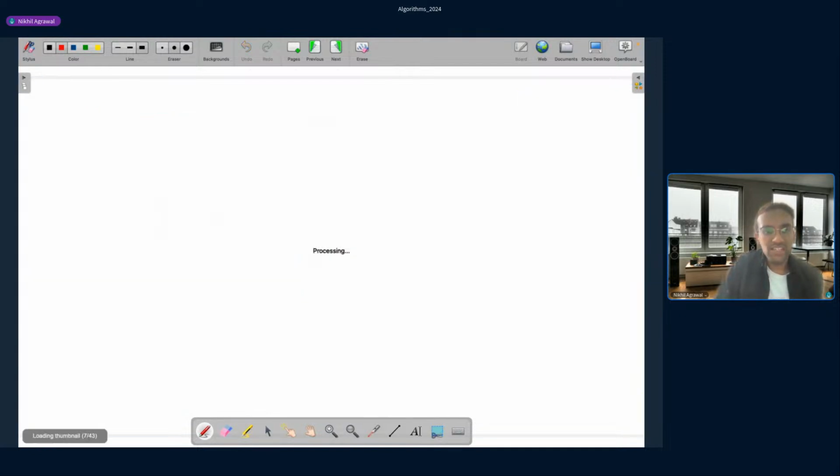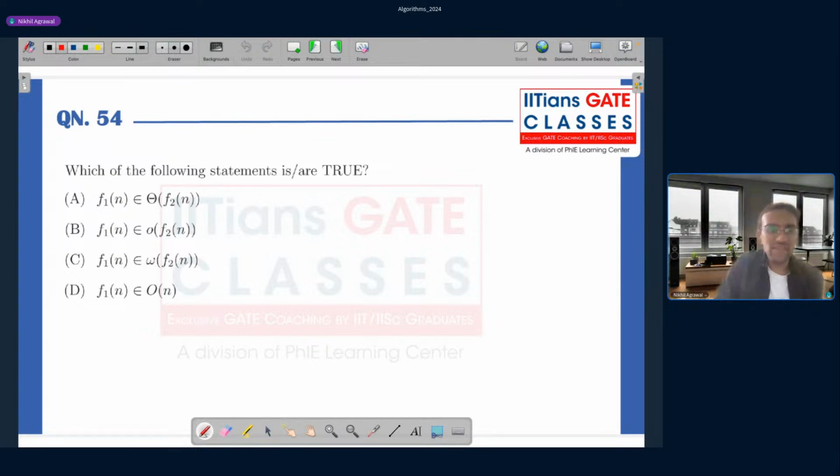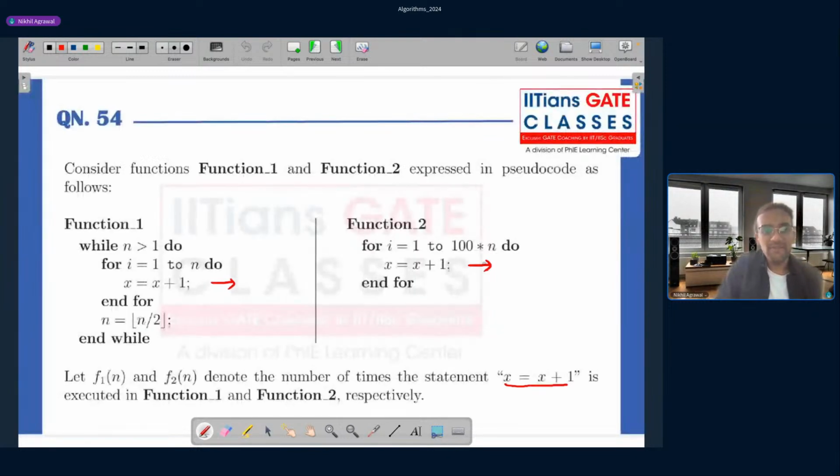The question asks which of the following is true, like what is the relation between f1 of n and f2 of n. I'm not disclosing the options. I want you to first look into the question and find out the relation, like how many times x is equal to x plus 1 is executed in function 1 and function 2. Then we'll see the solution, and then we'll see the options. Come on, try.